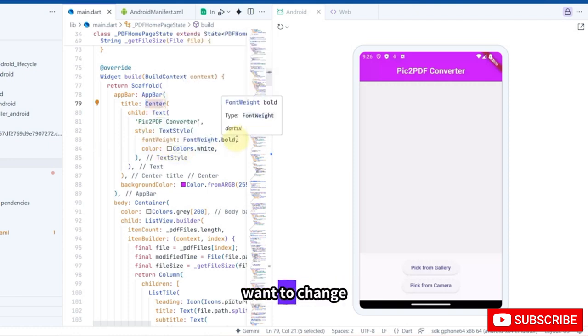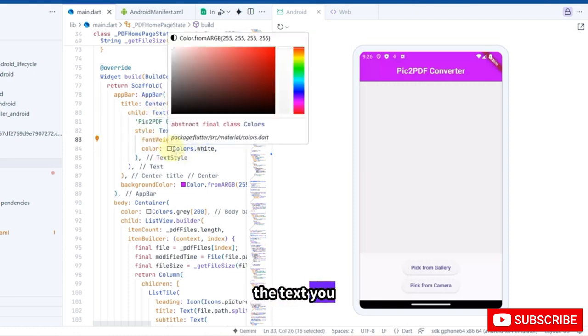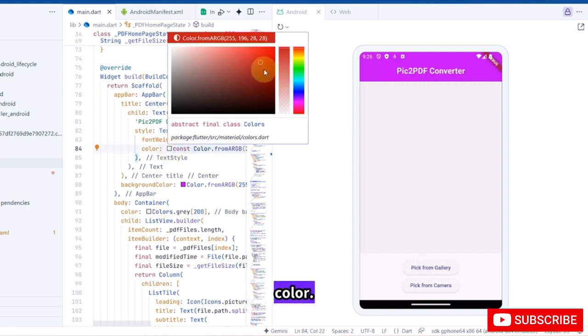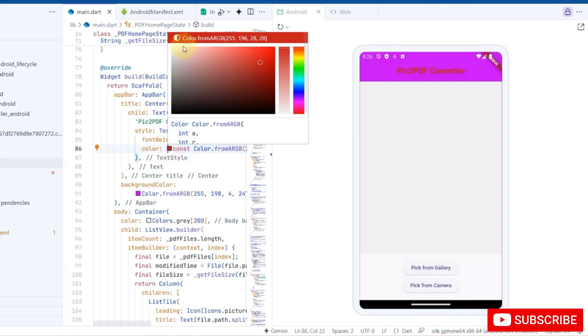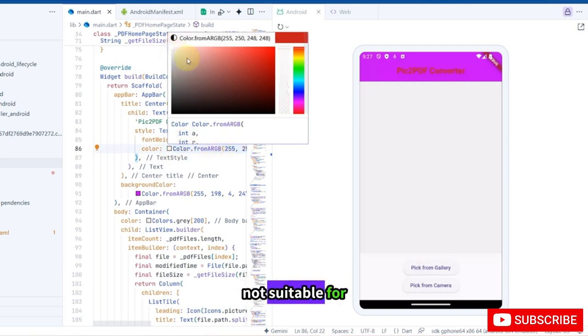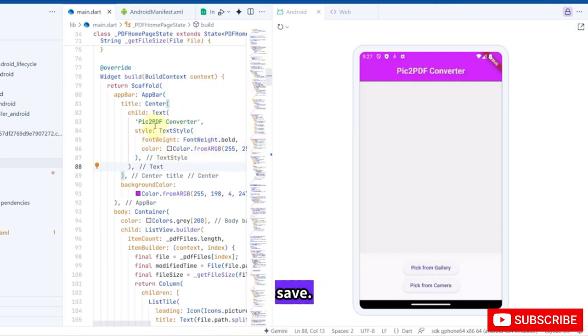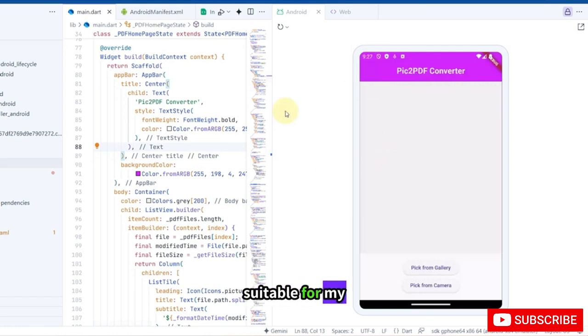If you want to change the color of the text, you can select any color. I'm going to select red. If you select red, it will change to red color. It is not suitable for my app. I'm going to select white. After that you have to save. You can see the white color. White is suitable for my app.